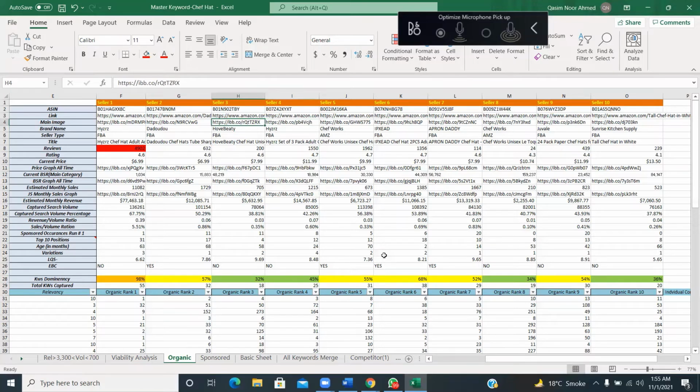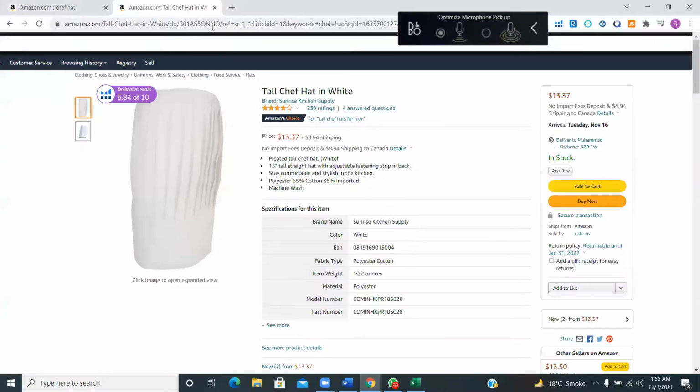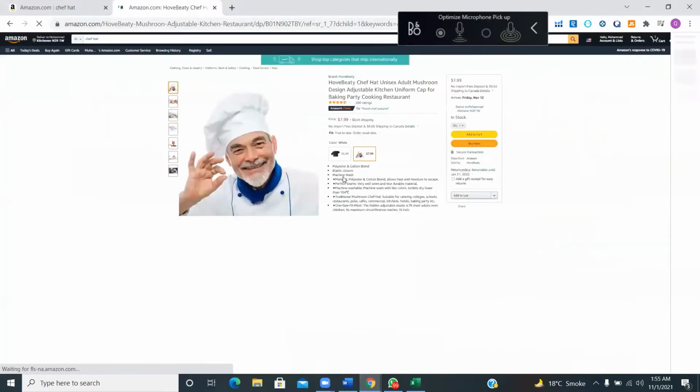I'll try to open up one of the links and we'll try to read the data from Keepa.